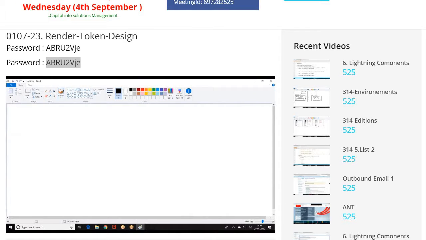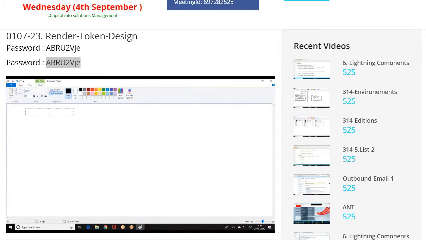Now, to understand the renderer concept, let us take a quick example. We have a VF page.